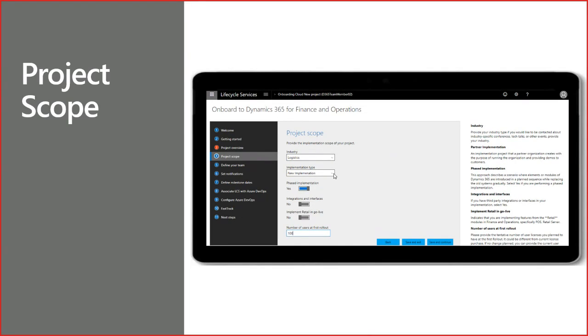In the project scope, you should choose the industry and the implementation type: if it is a new implementation, an upgrade, a migration from 2009, or if you are a partner implementing for your own purpose. Also, whether it is a phased implementation; nowadays most of the projects are doing a phased implementation. We also ask you to indicate if the project has integrations, has interfaces, and if you're implementing retail in the first go live. This is important to provide you the right solution architect for the assessment.